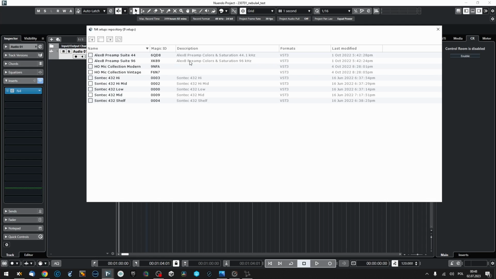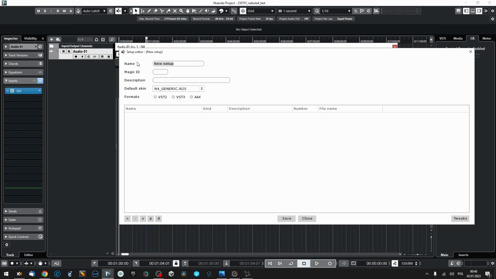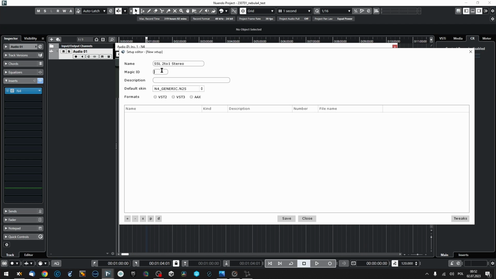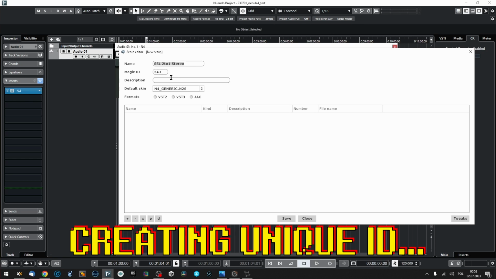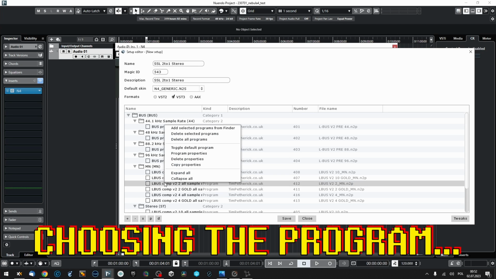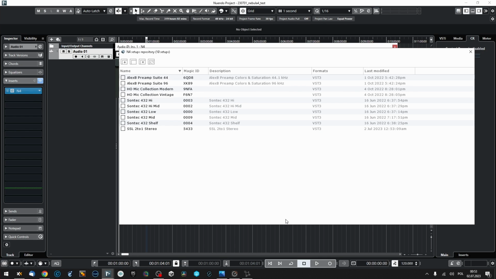But I can also make this program a separate plugin. And this is the greatest thing about it. Guys, I'm going to go into setups. I'm going to create a new setup. VST3. Okay. Magic ID has to be 4 characters, save. Now it works. SSL221 is here.